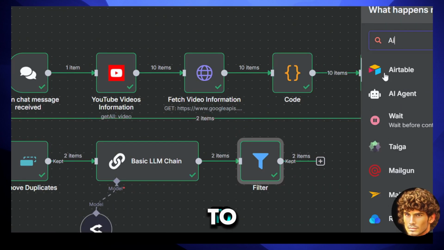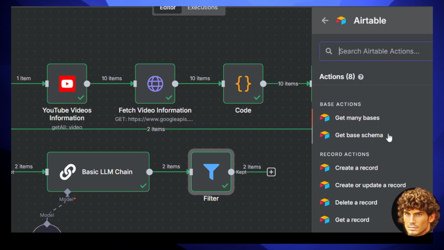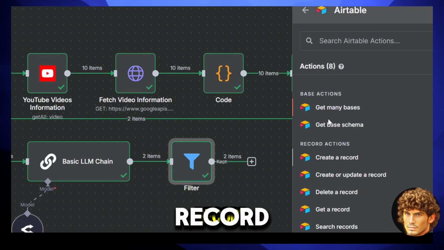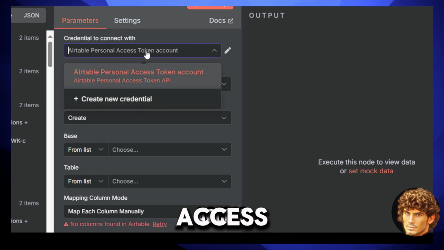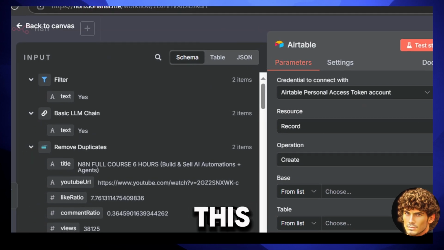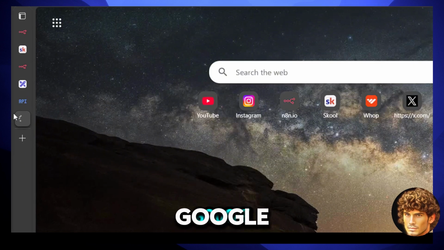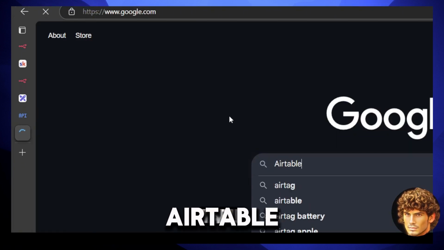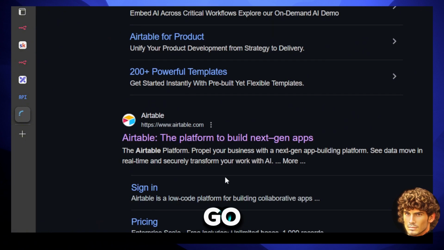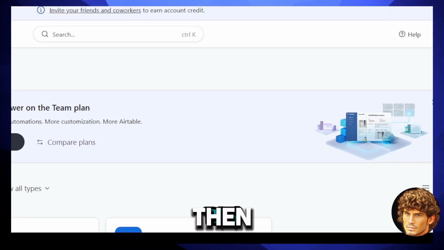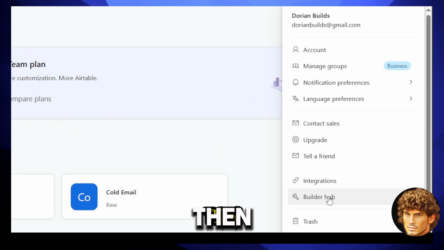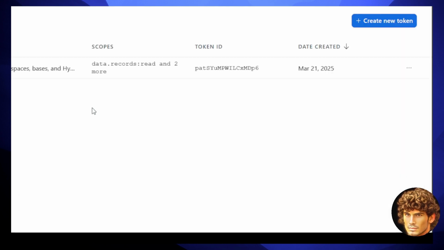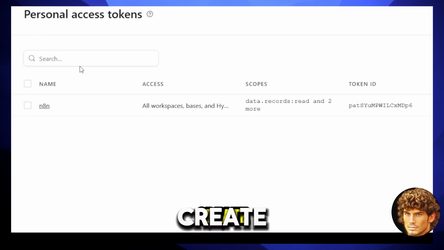The next step would be to create a record in Airtable. So I have this Airtable personal access token. I can also show you how you can do this. Click on Google and search for Airtable. Then go here. Then I'm going to click on this icon, which is the user icon, then select Builders Hub. And here you can create the personal access token.